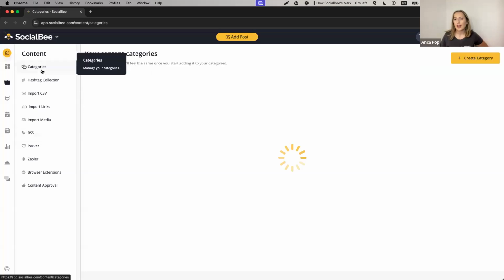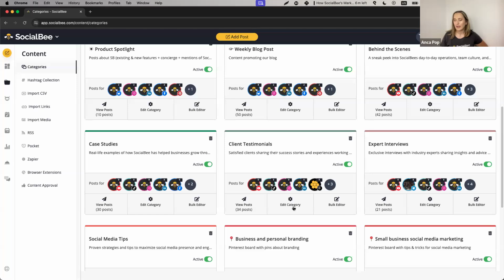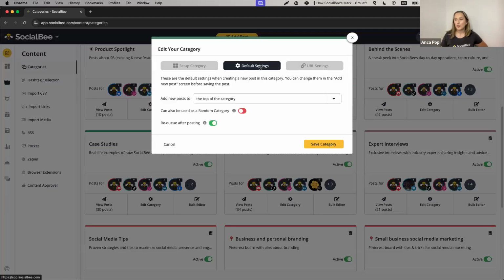Now, if you want to requeue your content, make sure that the category is edited to requeue your content, just like so. If this is not enabled, the posts will not be recycled. They will publish only once, and that's it. If you want to recycle them, you've got to turn this on and enable it for each category.